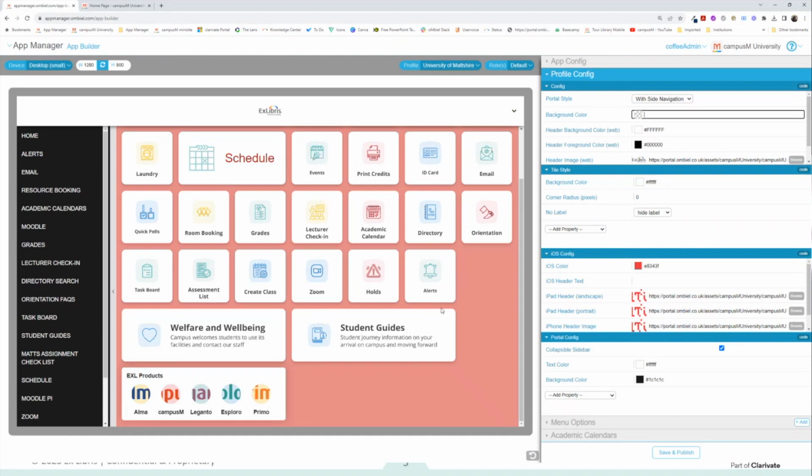Okay, so I can override as I go down, and even at the individual menu option level, the tile level, I can make changes to what's being applied. So if you're not understanding why something is showing or not showing, just make sure that it's not being overridden by something further down the chain.